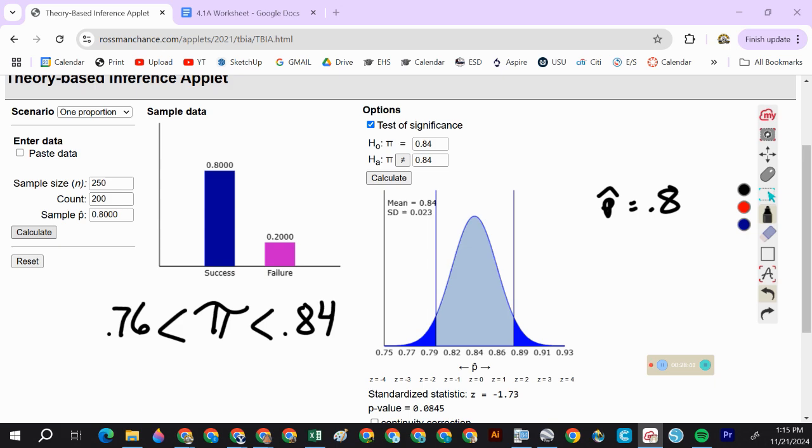How did I get 0.76? From 0.8 to 0.84 is a 4% difference, 4 percentage points. So I just went back 4 percentage points. And if you look that up, it actually doesn't quite work, but don't worry too much about that. Okay, so this is my confidence interval.